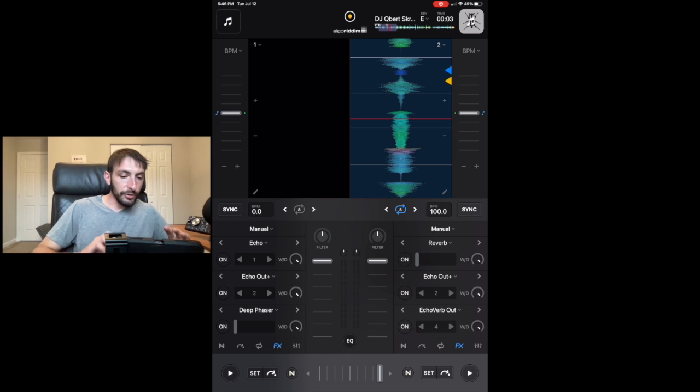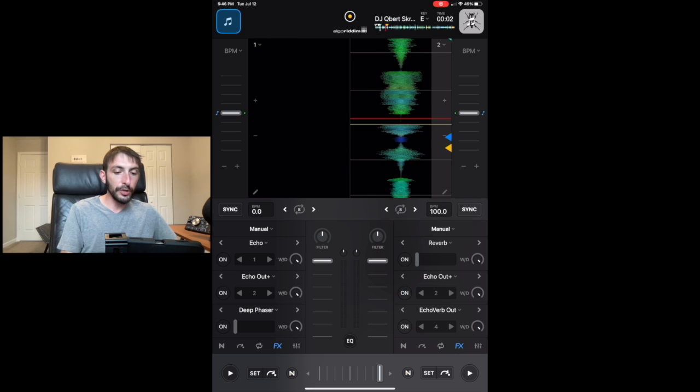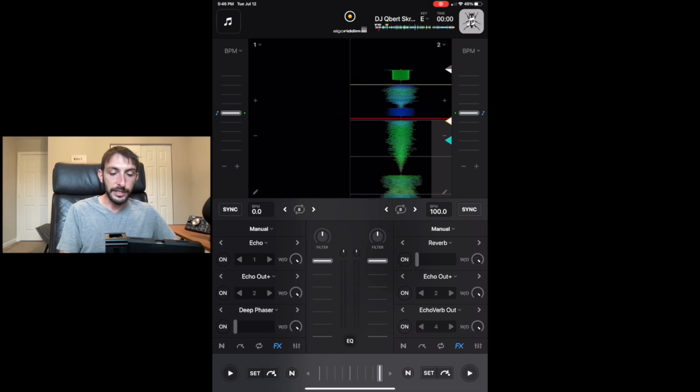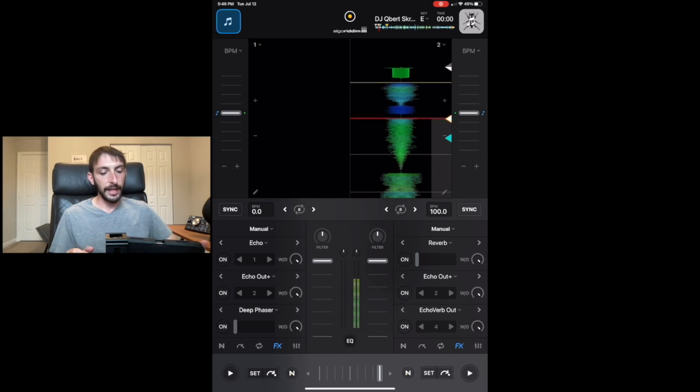So in portrait mode, you get a really nice big view of the waveforms, but you don't get any jog wheels. And that might not be an issue because you could use the waveforms to scratch. You could use the waveforms to adjust the speed if you're doing beat matching, and it's just preference. I prefer scratching with the waveforms. I think it's easier if you're just using the iPad.